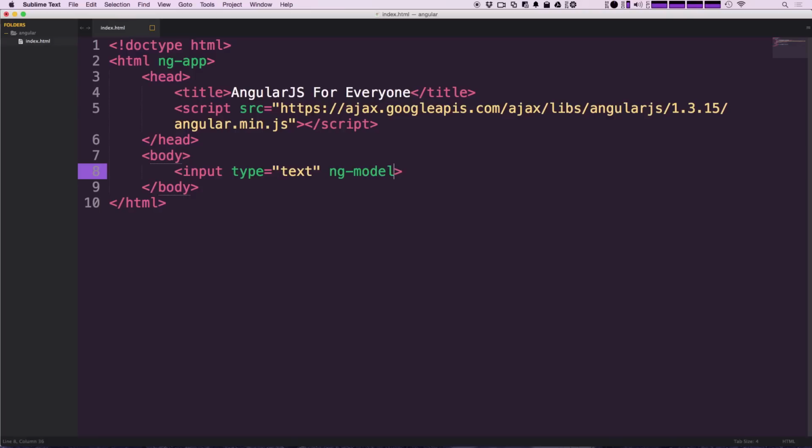So what we can say is ng-model is equal to, and then let's give this a variable name. This instance is just going to be a name, a person's name, right?